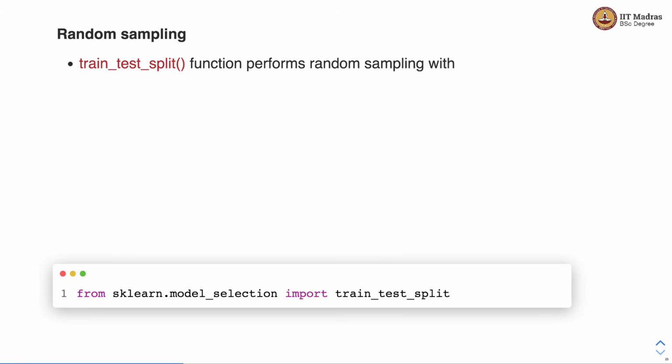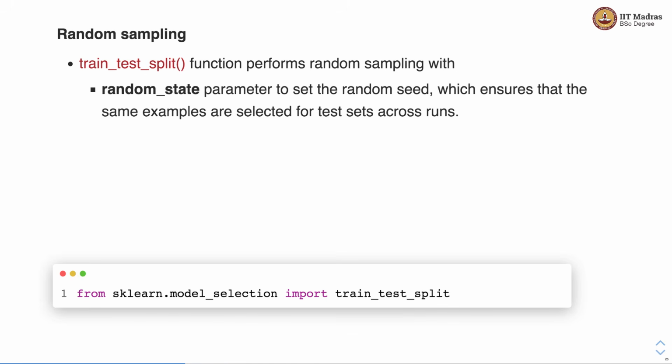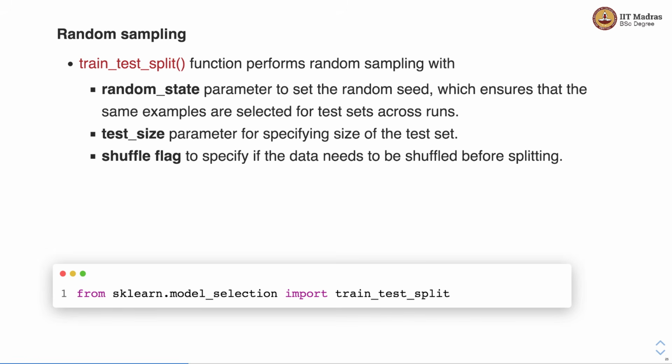The train test split function performs random sampling, with the random state parameter to set the random seed, which ensures that the same examples are selected for the test set across different runs. The test size parameter specifies the size of the test set, and the shuffle flag specifies whether the data needs to be shuffled before splitting.